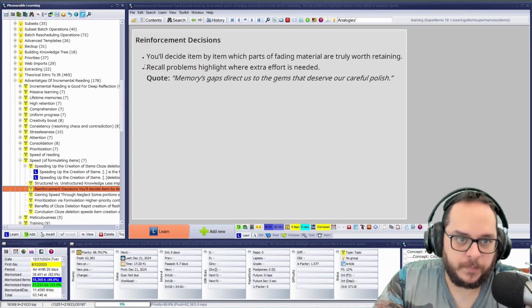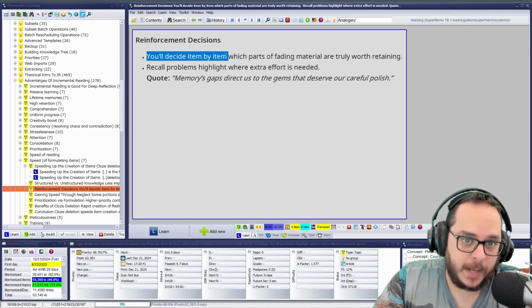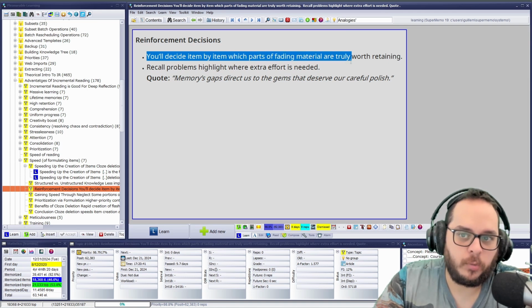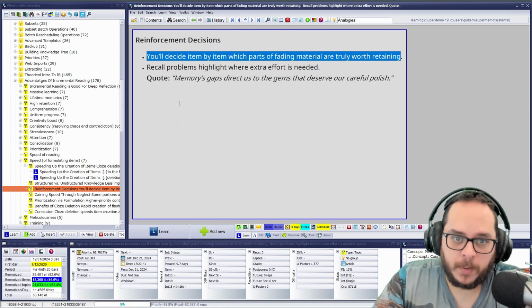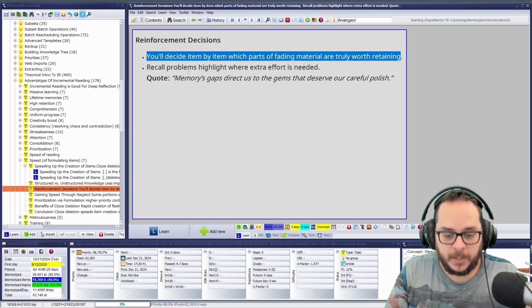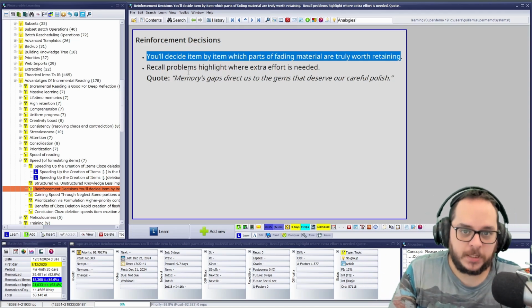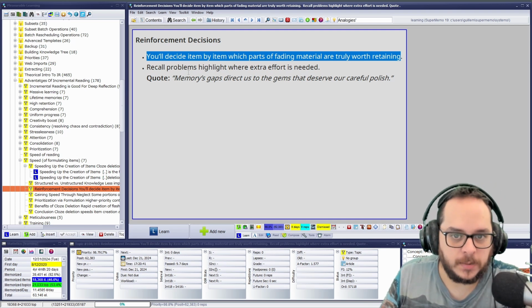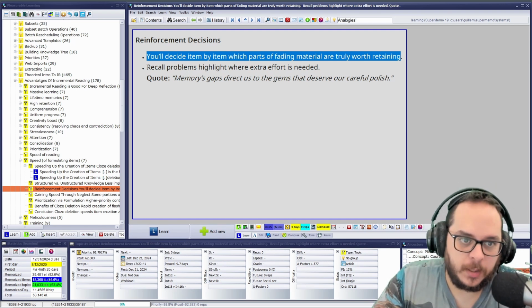Reinforcement decisions. You will decide item by item, case by case, which parts of the fading material are truly worth retaining. It's you. Do you care about this? Do you think it will be useful? Do you think it's required for other stuff you want to learn? Perhaps I don't care about this specifically, but it's a prerequisite to understand something else. And you will take action based on that.